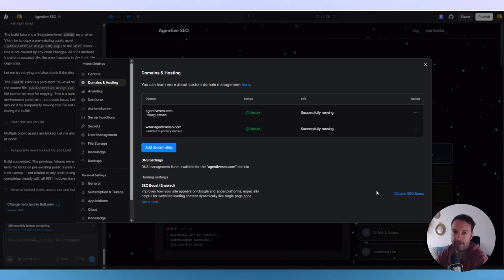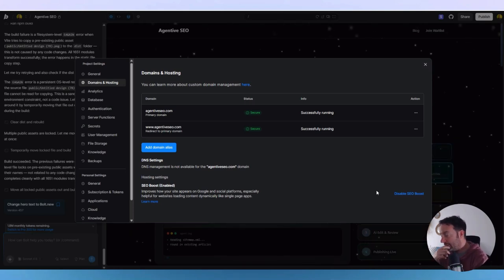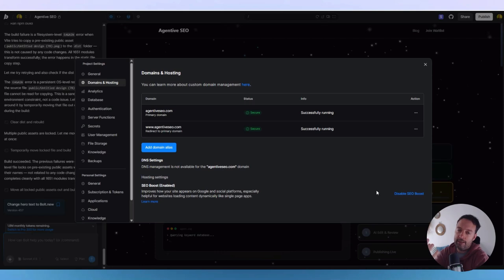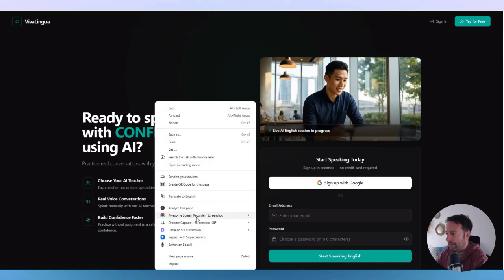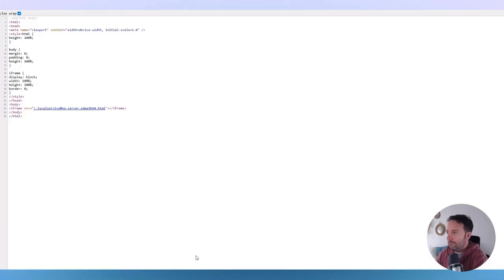I have pages ranking at the top of Google. But what this does is basically it renders HTML for the search bot to come and see. So that's what this SEO boost does. If you want to check whether it's working, you can go to your page here. So this is my app here, right? And you just right click and go to view page source.